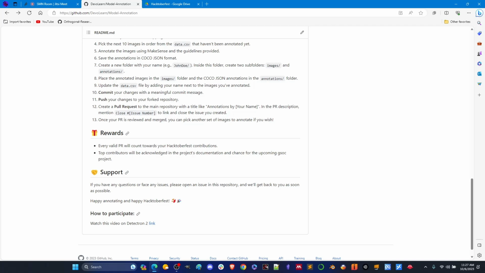The top contributors will be acknowledged in the project's documentation and have a chance to work on the upcoming GSoC project in 2024. So, we'll be doing a project for DevoWorm in 2024. DevoLearn will be one of those projects, and you can contribute to this to get prepared for that.